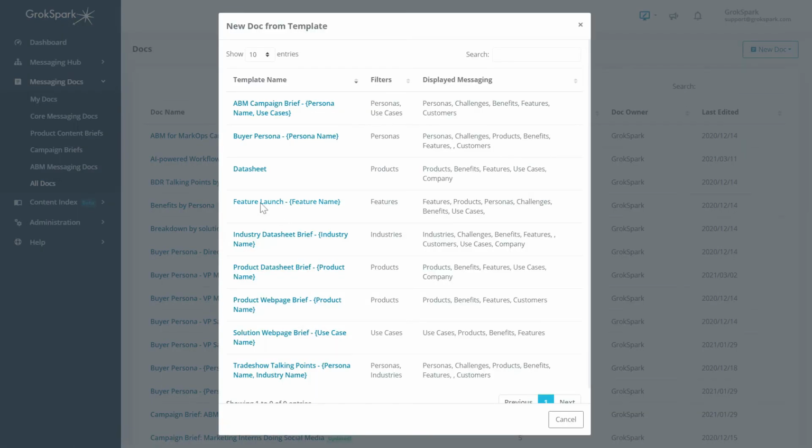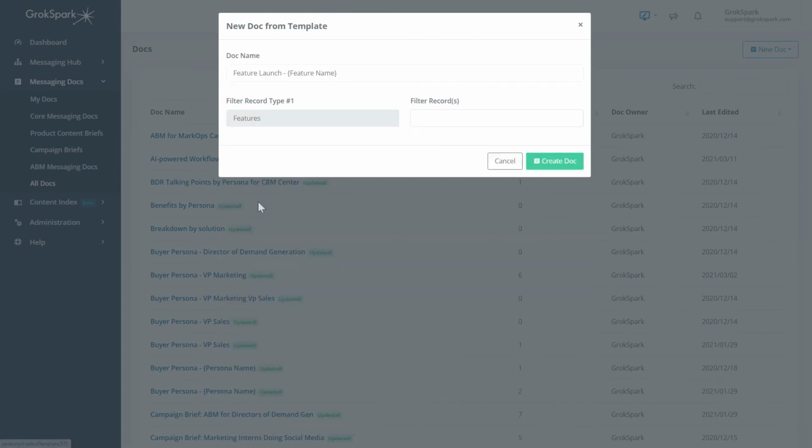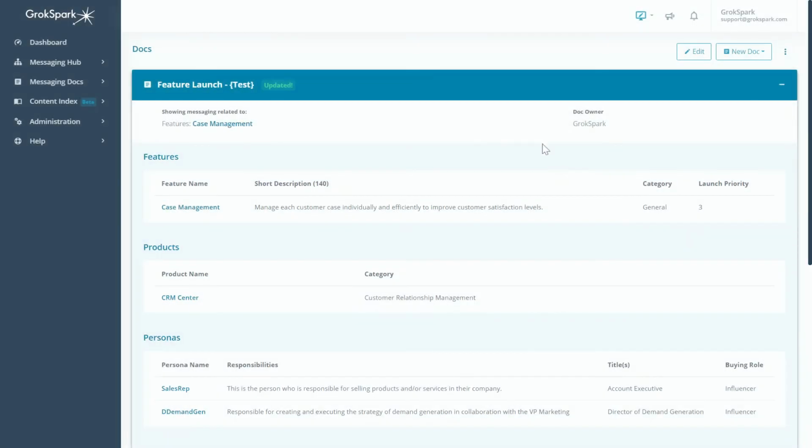I will do a feature launch brief. I'll call this one Test, and I'll filter it on Case Management. Create the doc, and there I have it. Now I can go and I can export it to Word.